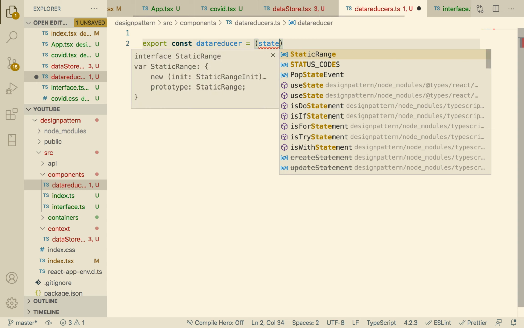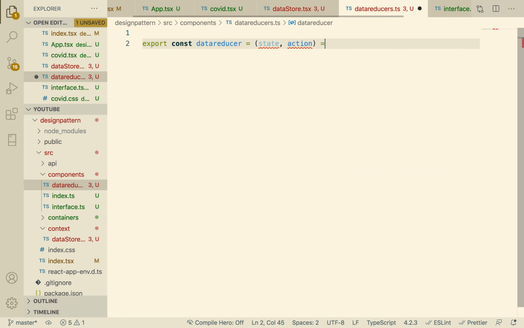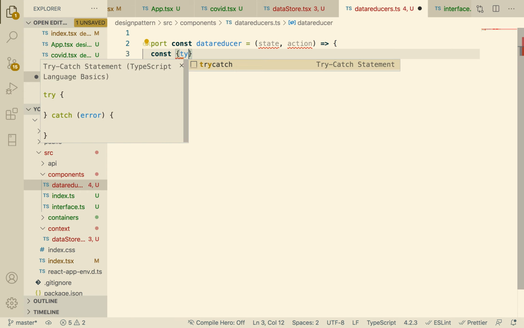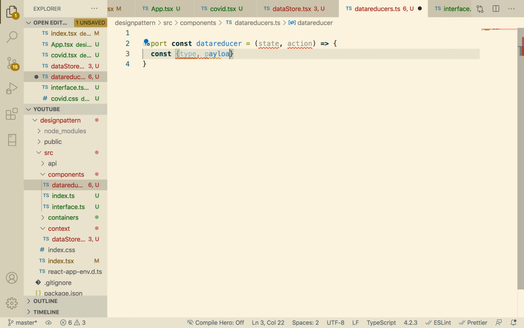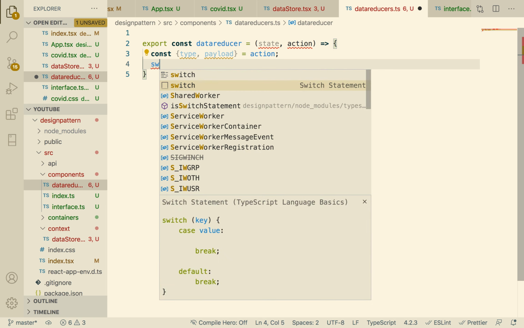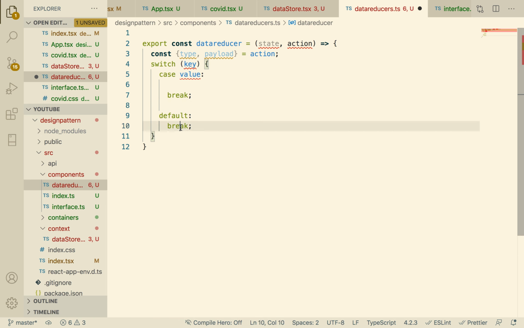So it takes two variables, state and action. And then we would destructure the action. So action is type and payload, the type of action and the results. And then we will go through the type by using a switch statement. The default would be that we return the state the way it is. And then we will go through the case, whatever the value of the type is.